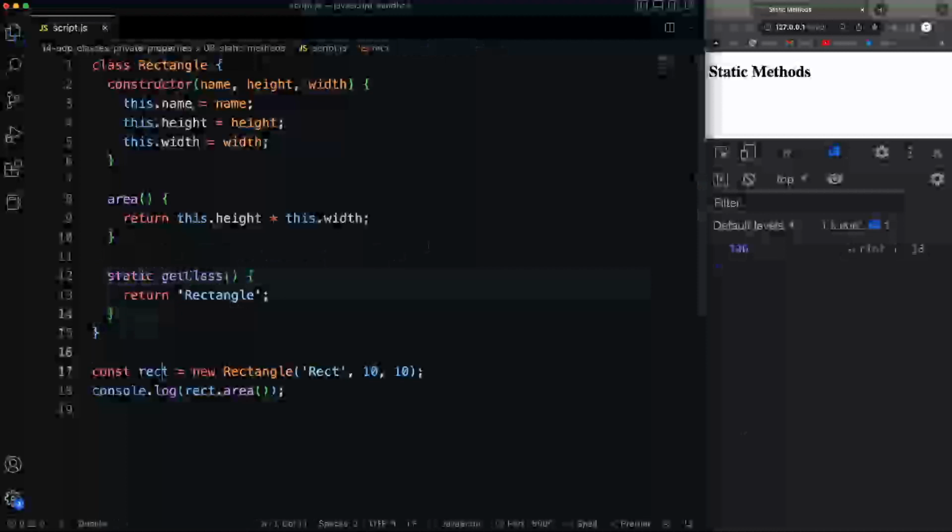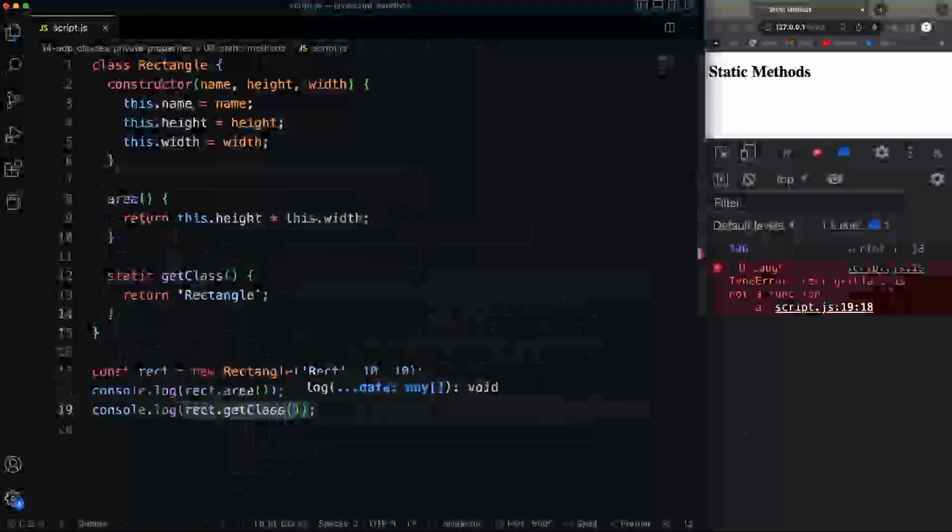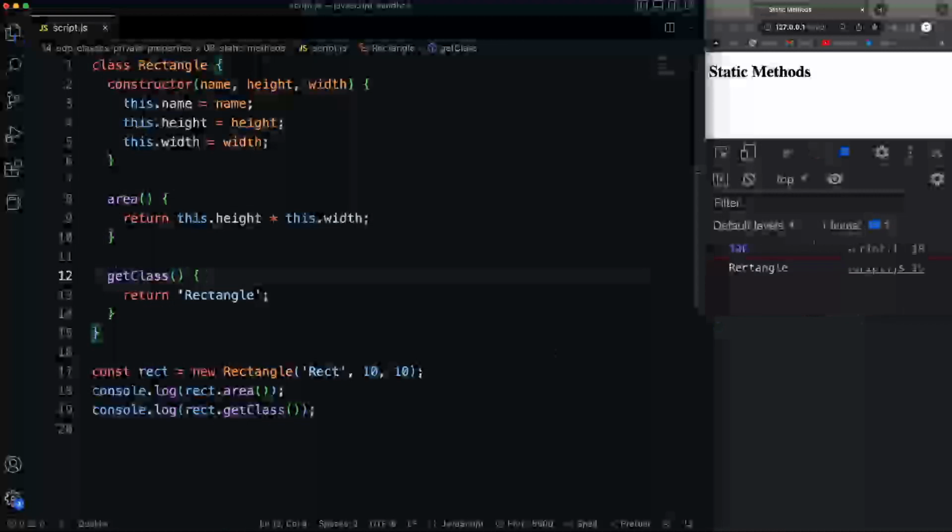Now, if I save that and I come down here and I try to do console.log, and then I take my instance and call getClass. If I do that, I'm going to get an error. It says getClass is not a function. And that's because of this static. If I remove the static, then that works.